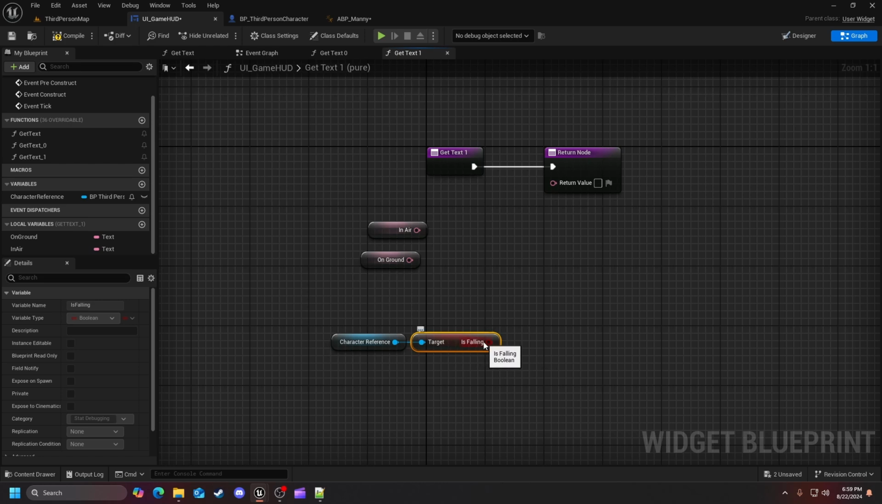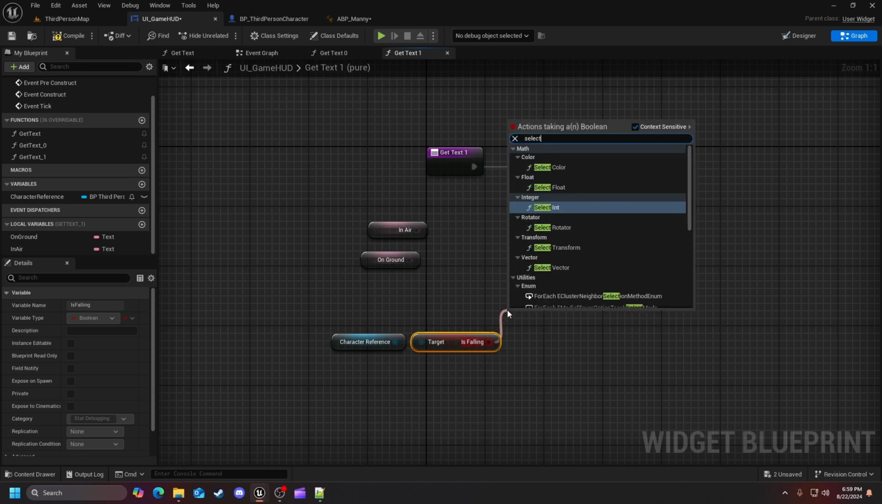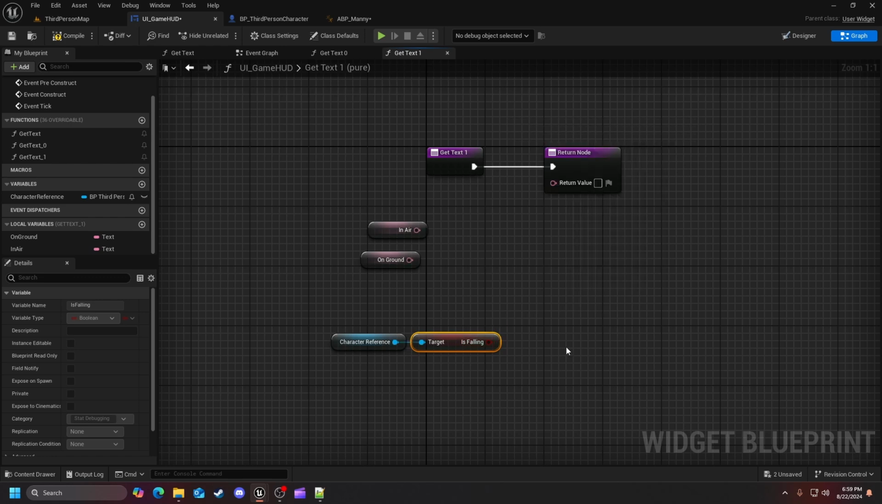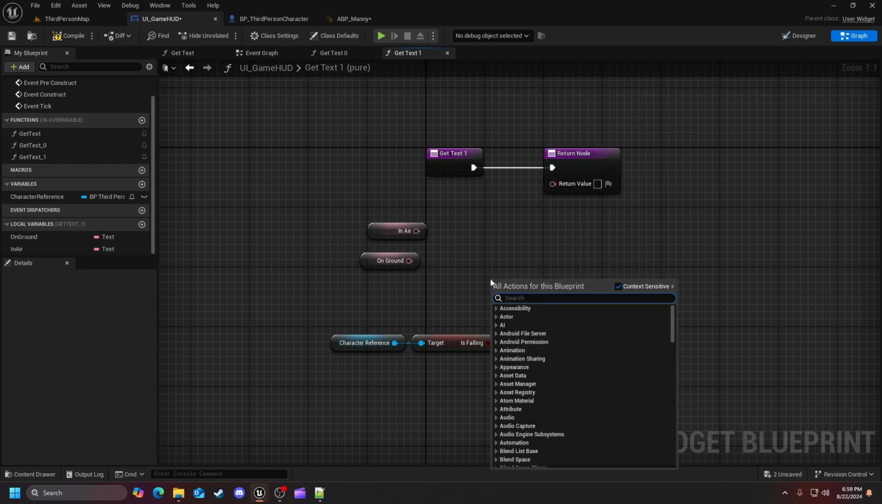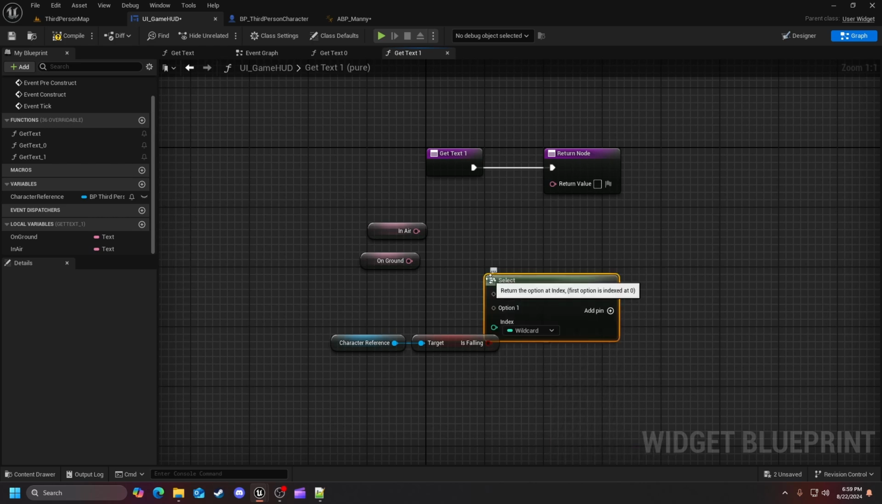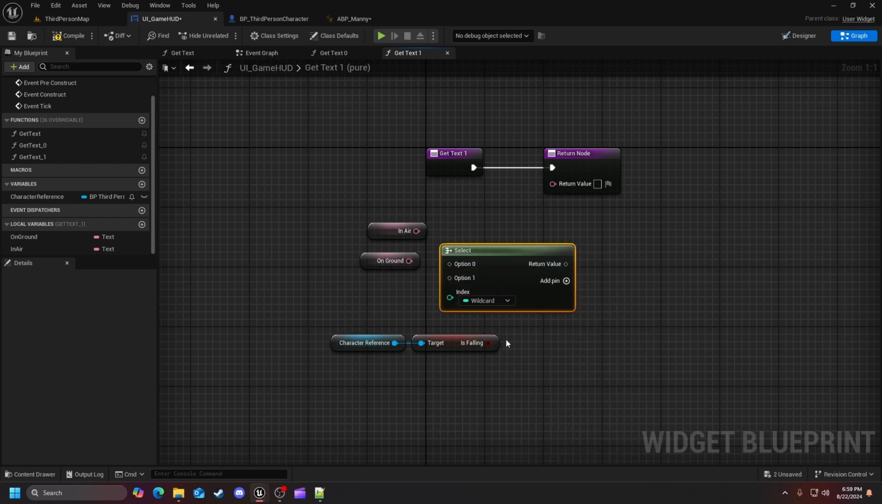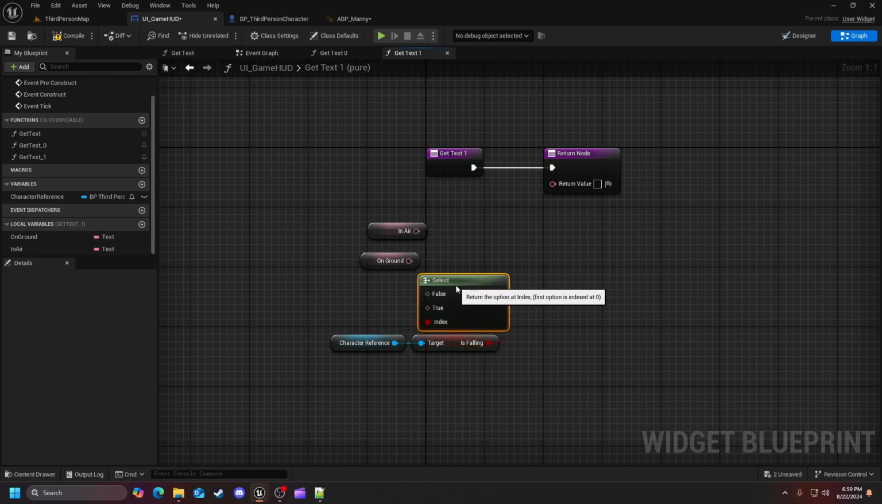So we have that, and then drag off here, and we are going to do a select. Let's click into the graph and do select here, just so we can get a blank value. So just like in the other function, we are going to drag here into the index so we can set our true and false selections.